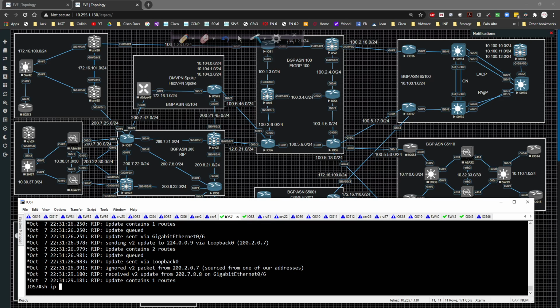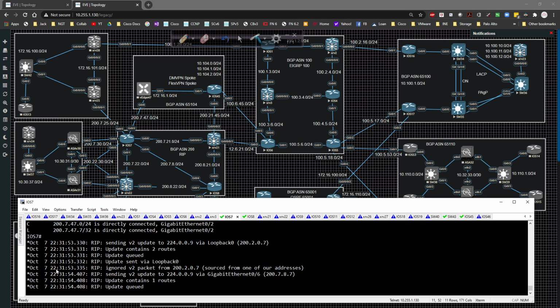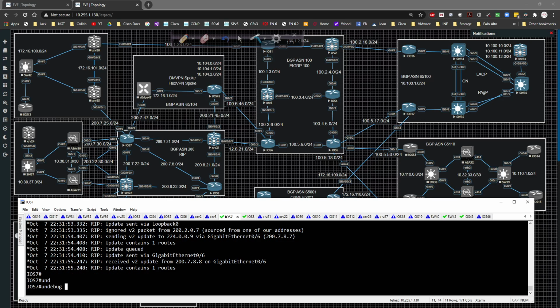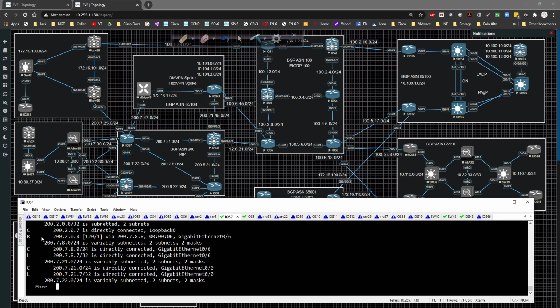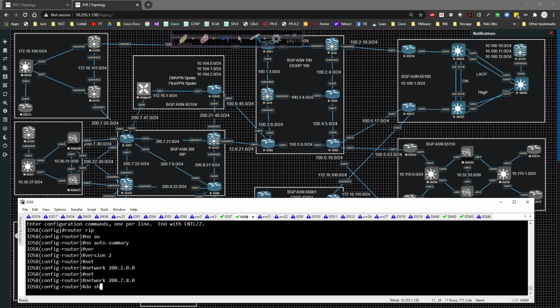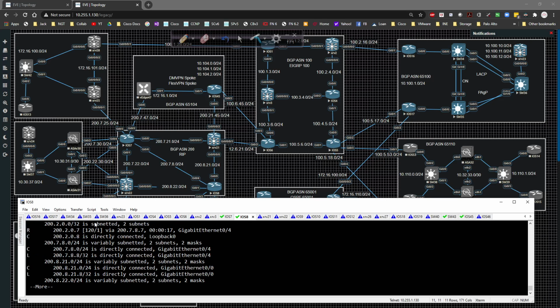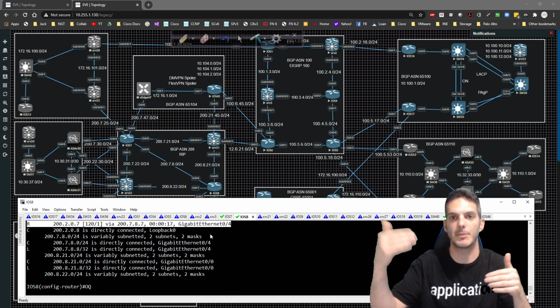So if I show ip route, let me go ahead and undebug all and do another show ip route. We should see a RIP route for router 8's loopback. Okay, pretty simple stuff, right? That's what we're looking for. If we jump over here to router 8 and do show ip route, we should see router 7's loopback, which we do.